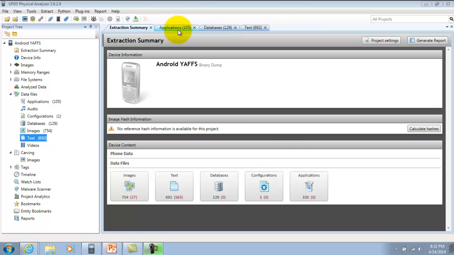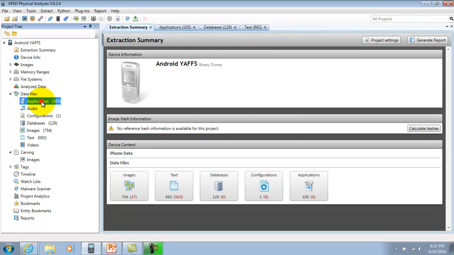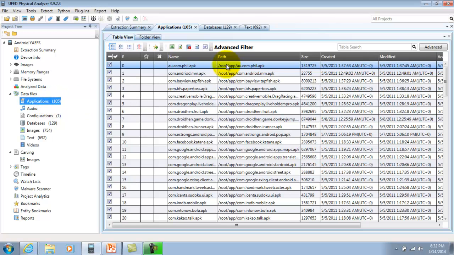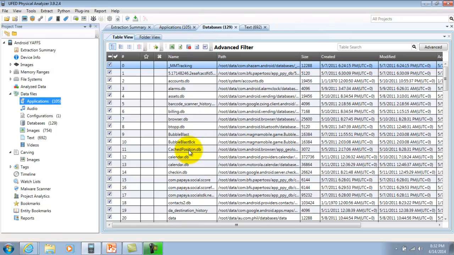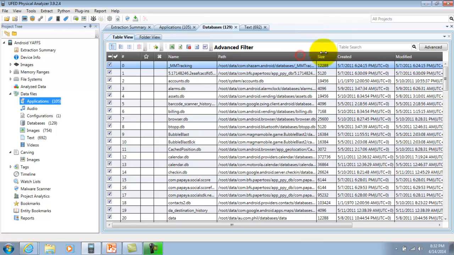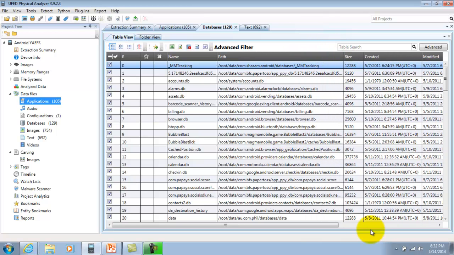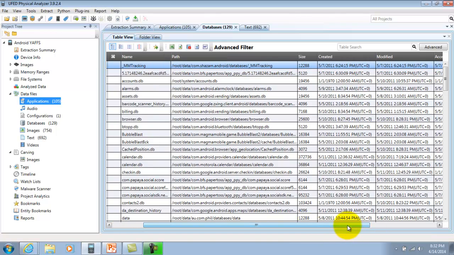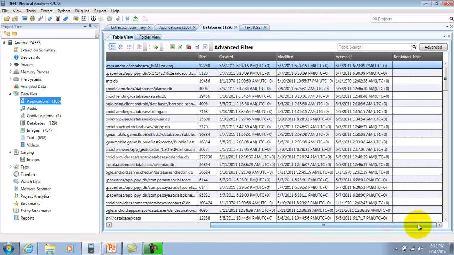So I'm going to go ahead and open up one of these tabs. I'm going to open up the applications. And right now, as you can see, as I spoke of earlier, you need to have root access. And you can see that as I circle around a few of the different data files. On the database, you can see the calendar DB, where exactly it's located. It tells you the size, when it was created, when it was last modified, as well as when it was last accessed.